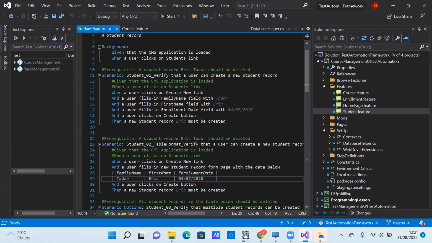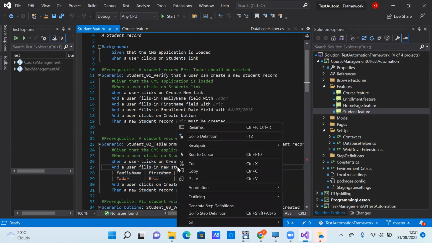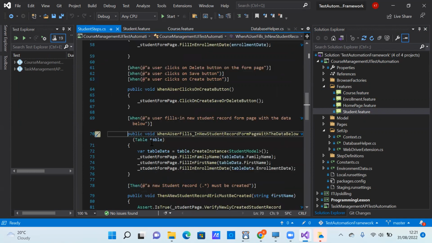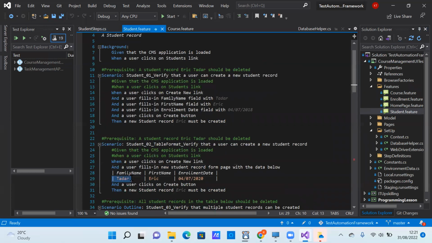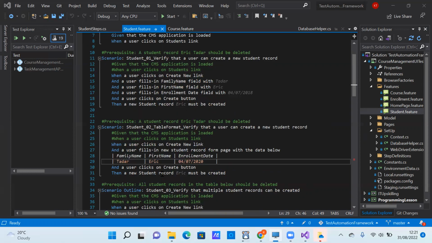So if you go to the step definition under this one, if you right click and do go to definition, you can see how this is implemented. The one in line number 17 takes a parameter called table. At runtime, it will get the data from here. The family name will come from here, the first name will come from whatever you put here, and the enrollment date.